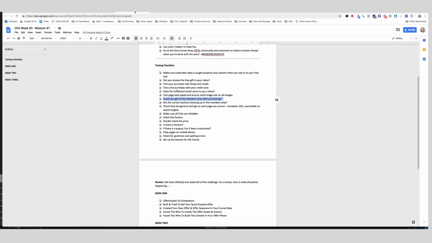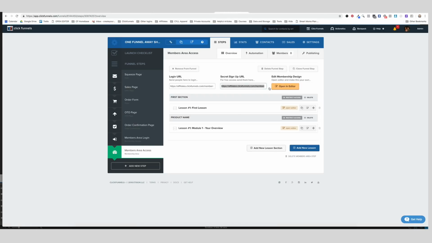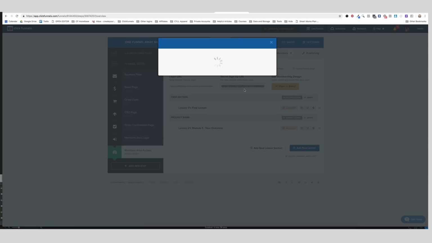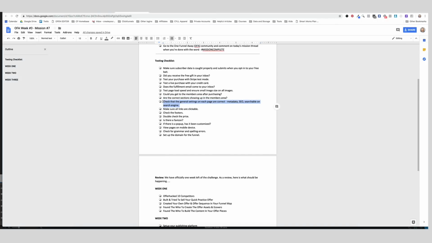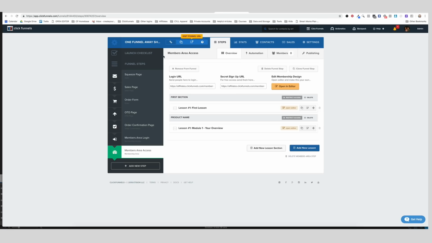there's no confusion. Now, once you go into the members area, if you went through in test mode and bought everything, you should see everything. If you only bought one or two things, you should only see those two things. So check to make sure that the restrict access is correct on the lesson section. Go through each page and make sure that the general settings are correct.